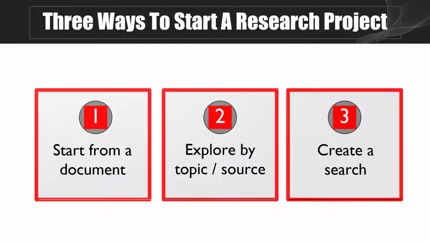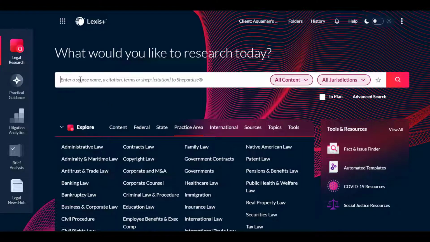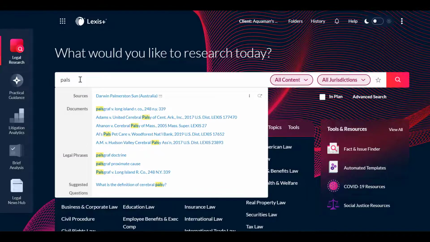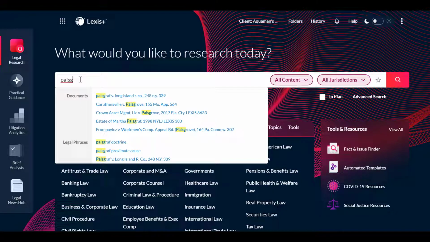Okay, the first method of getting started with your research is when you have been given a relevant case or statute or some type of document. Don't recreate the wheel. If you have been told that a particular document may be relevant, start off by pulling up that document and taking a look. Now, we have been told that a particular case, Paul's graph v. Long Island, is relevant. So we want to pull that case.